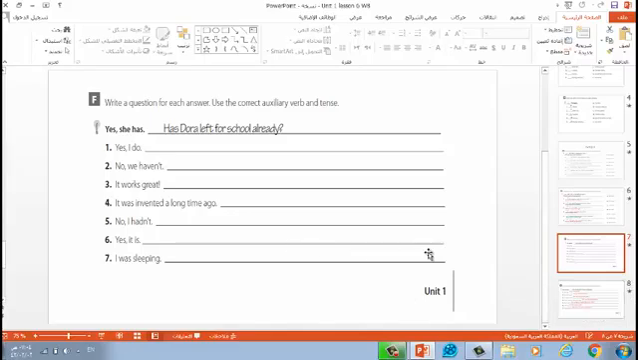Has Dora left for school already? What kind of question do you ask to get the answer? Yes, I do. We can have dozens of questions. Do you smoke? Do you play computer games? Do you like TV? Okay, and what kind of question do you have to get the answer? No, we haven't. Okay, have you started the course? Have you won the game? And so many others.